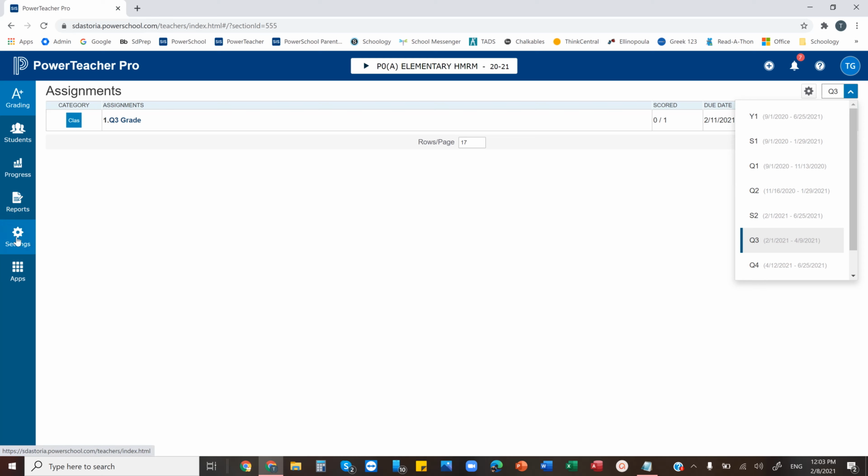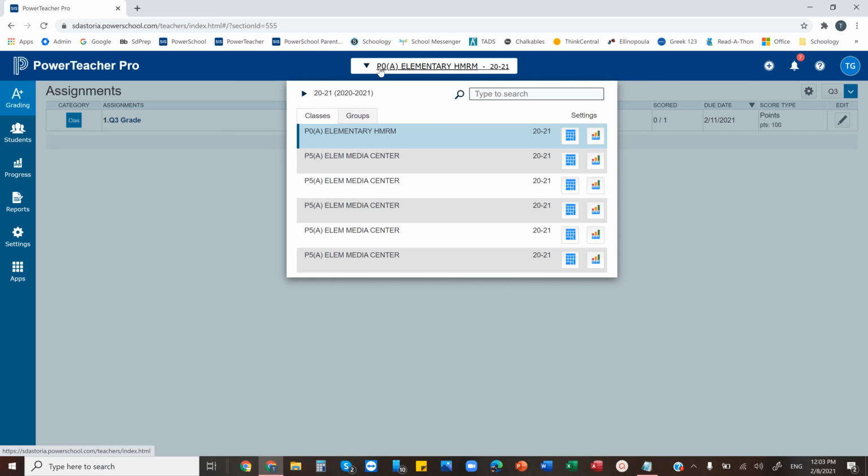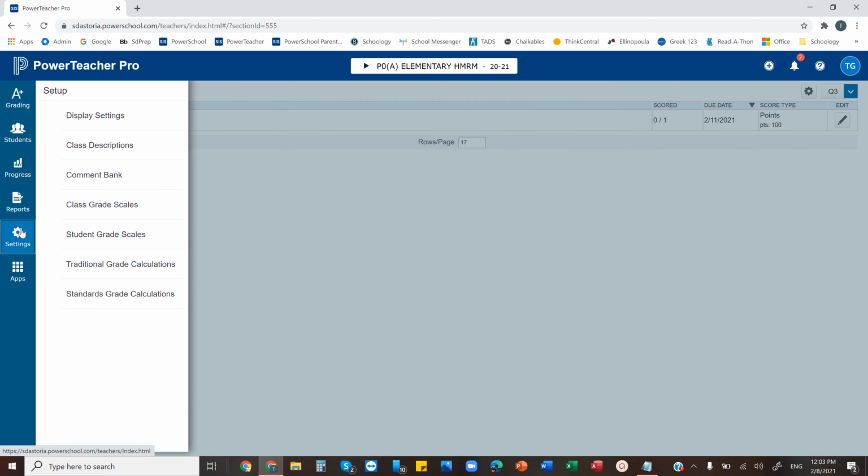So the first thing we're going to do is set up our class names, because you'll notice here up top, this is where you can go to change your classes. If I look at these, they all say Elementary Media Center for me, and I'm like, I don't know which one's which. So I'm going to set up my class names. So that's the first step. We're going to go over here to settings, and we're going to go to class descriptions.